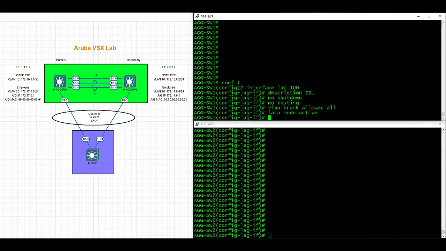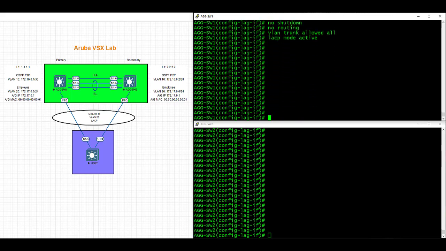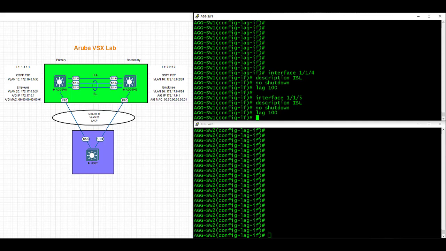There we go. And next we'll configure the individual interfaces on both switches, so 1/1/14 and 1/1/15 on both switches, to form the ISL, and we'll associate them with LAG 100. So I'll just enter those now. So interface 1/1/14, description ISL, perform a no shutdown and associate them with LAG 100. Both interfaces on both switches.